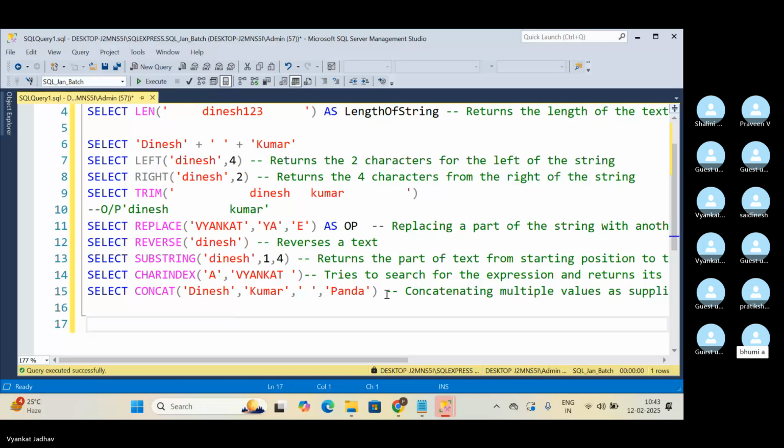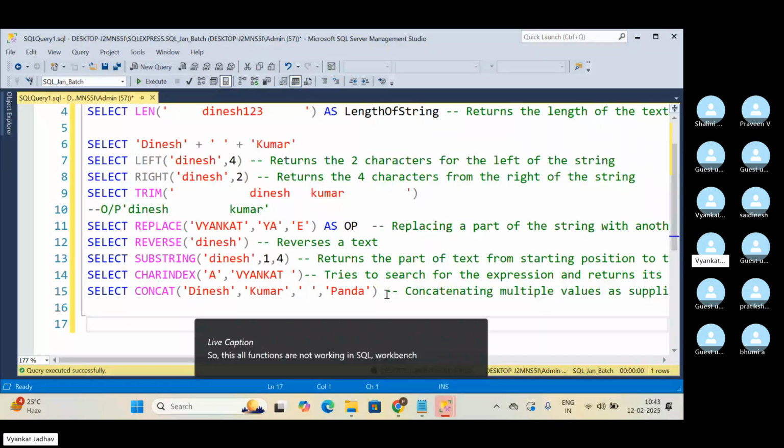Sir, these all functions are not working in SQL Workbench. Someone is asking a doubt. Okay, who has the doubt? Yeah, Bhumi. Yeah, Bhumi, go ahead. These all functions are not working in SQL Workbench.